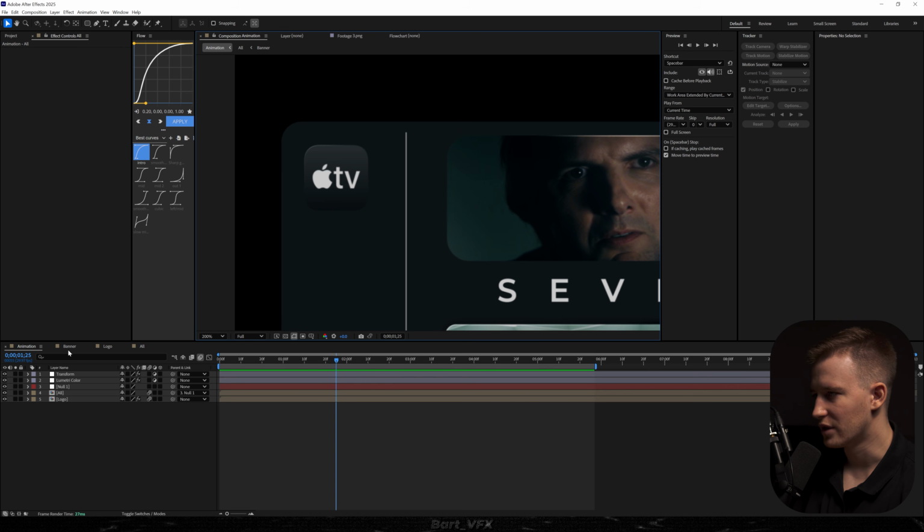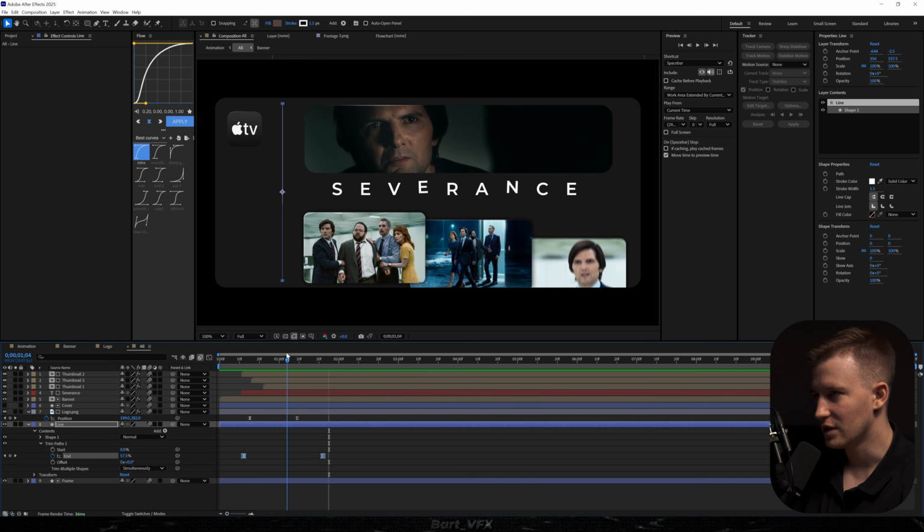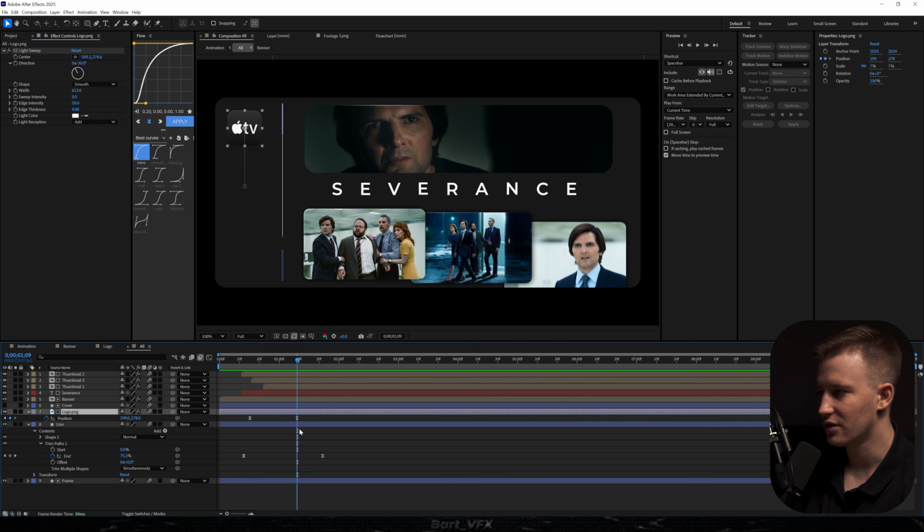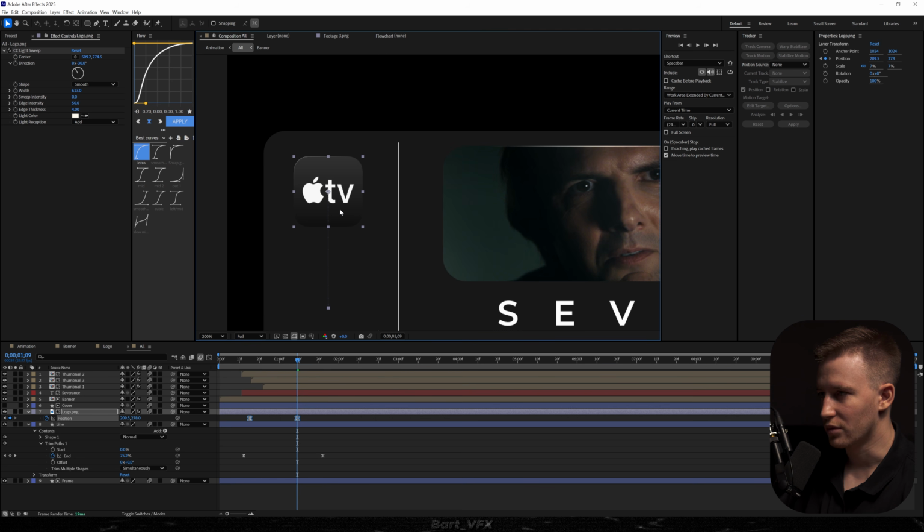So for this, we can head over to all layer again and just do the final adjustment, which is selecting the logo. Make sure that the time indicator is on one of the keyframes. I'm gonna select them both. And now I'm just gonna drag it more towards the right. Attention to the details. All right, I like it.